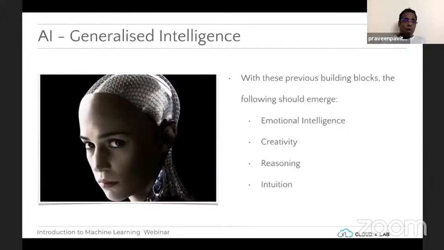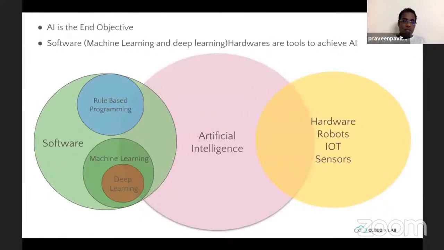And so, the concept of generalized intelligence was what they initially hypothesized: if you get the basic building blocks, a second set would emerge. What is generalized intelligence? Things like emotional intelligence, creativity, reasoning, and intuition. This is what the initial folks thought about.